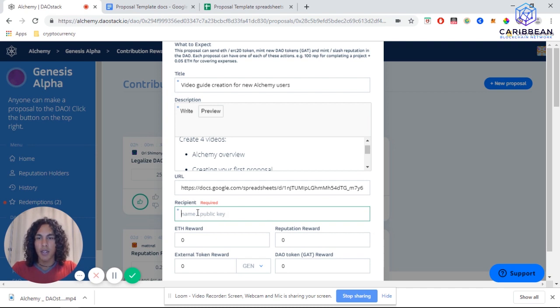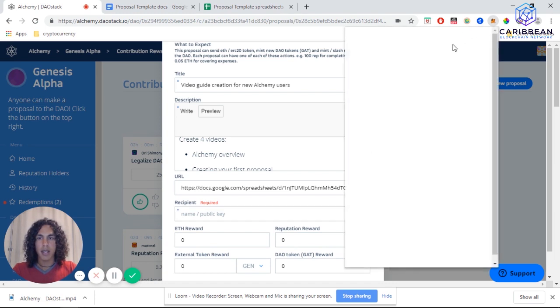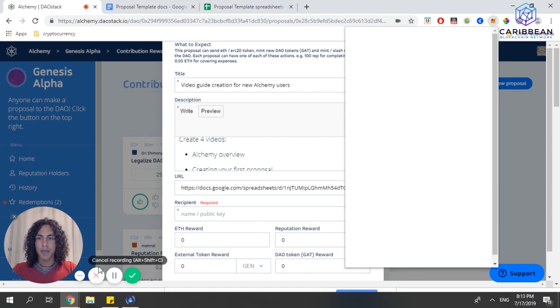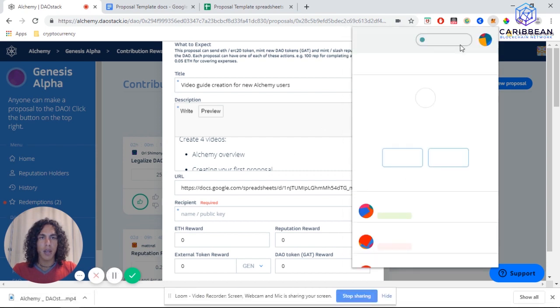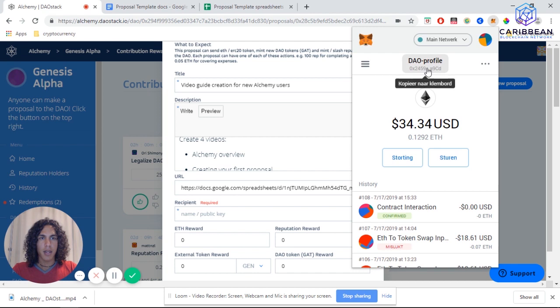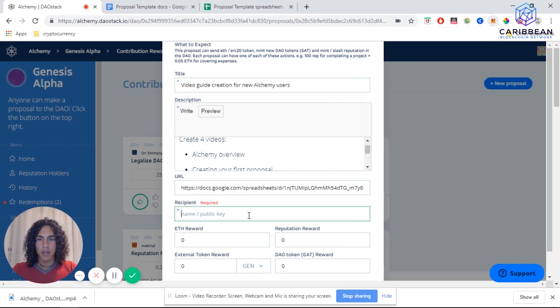Here you are required to put in your Ethereum public key or your Ethereum address. This is important so that the DAO knows who it needs to reward and where it needs to allocate the funds once this proposal is passed. So I'm going to add my Ethereum address. Just a second here. All right, and I add my Ethereum address.